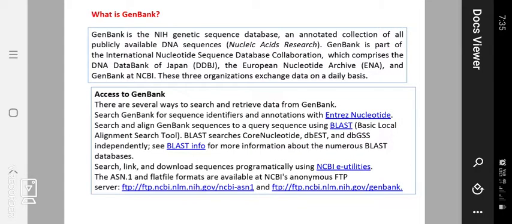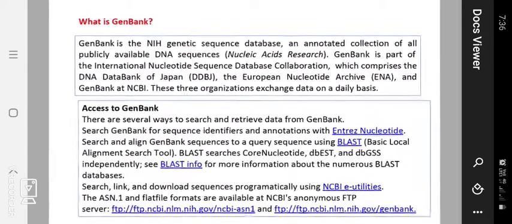Today we discuss bioinformatics, in the topic of unit number 4. What is GenBank? Yesterday we discussed DDBJ and EMBL. So now, continuing, the topic is GenBank. It is nothing but a genetic sequence database bank, where sequences are stored in the database bank. What is GenBank?